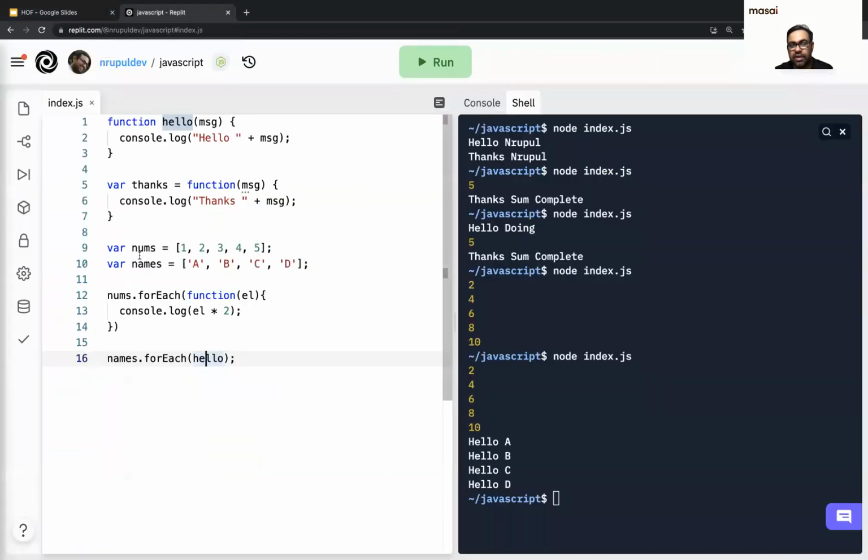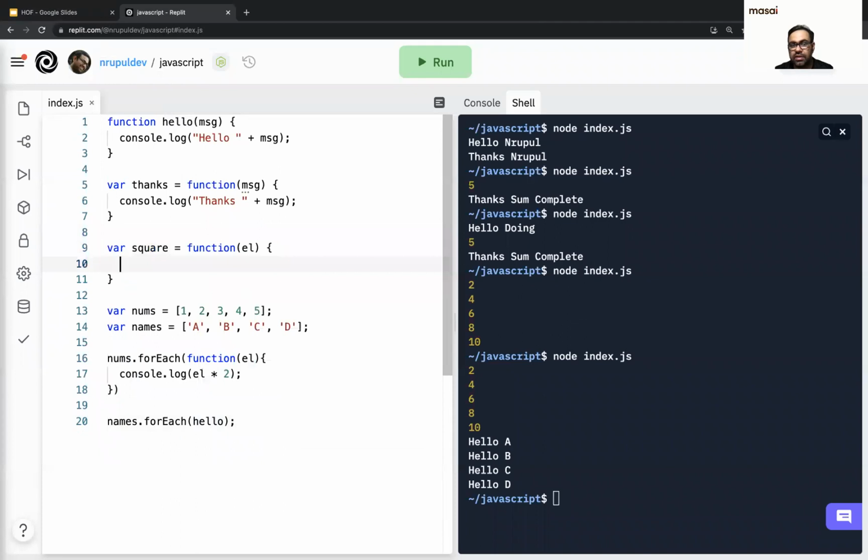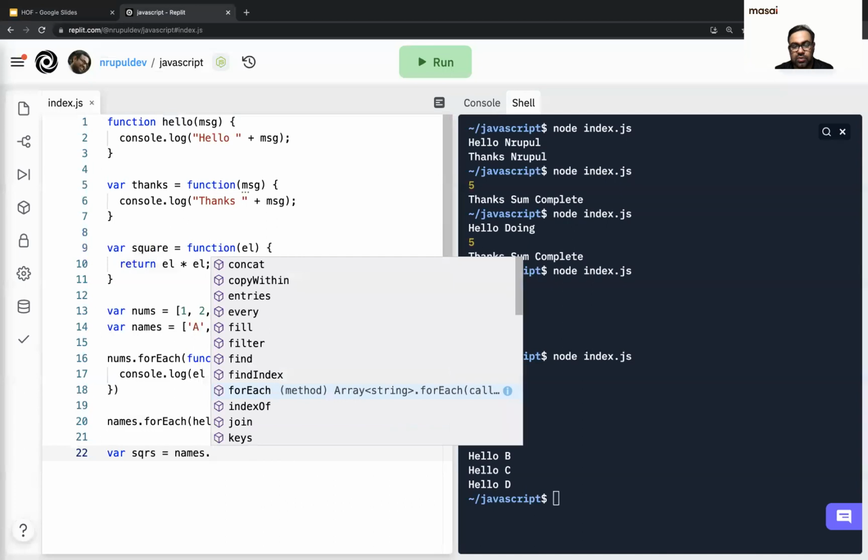Now, let's say you have the numbers. Let's say you have a function called square. So what does this function do? It returns the square of an element. Now you can see, when you are using a map, it will return a new array. names.map.